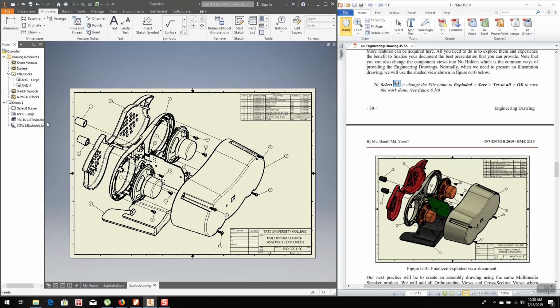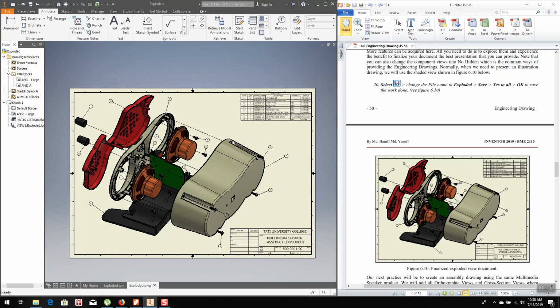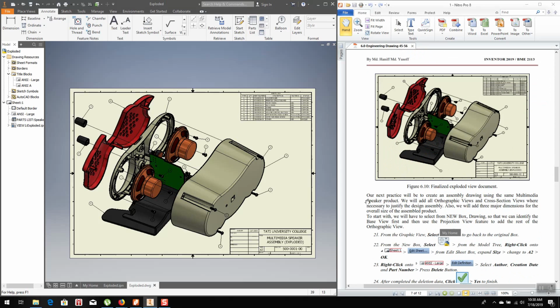So I'm going to go back to warna dia kepada shaded. Alright. Okay. Seterusnya, our next practice will be to create an assembly drawing using the same multimedia speaker product. Kita nak buat drawing yang baru tapi bukan exploded view tapi drawing assembly punya orthographic views.